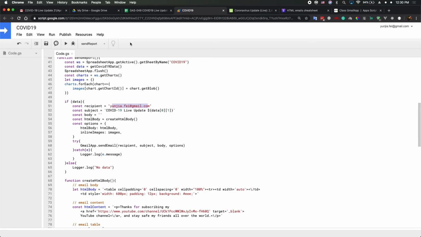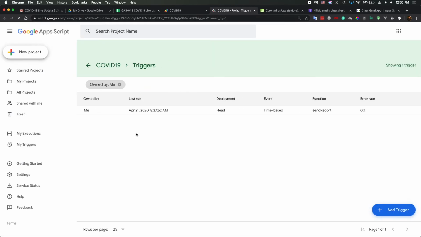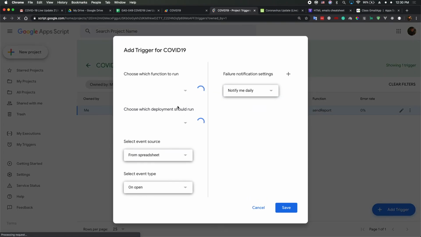You also need to set up a trigger to run this send report function. Click this trigger button, and as you can see here, I have a trigger like this, and you can add a new trigger. You can choose a function. You need to choose this send report function if you'd like to receive email. If you'd like to refresh the data only, you can choose the get COVID-19 function.